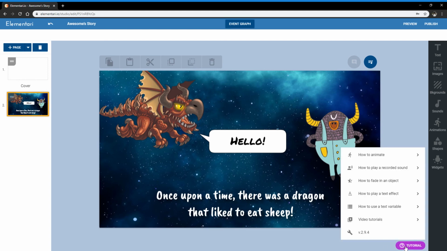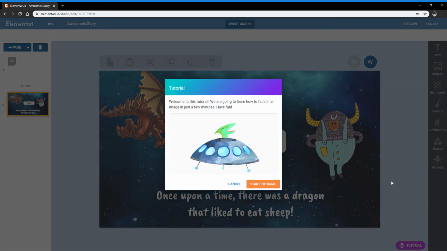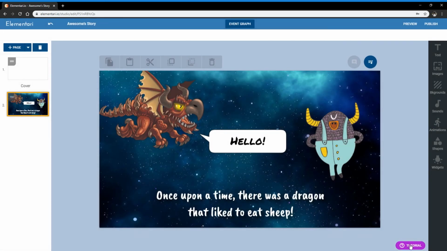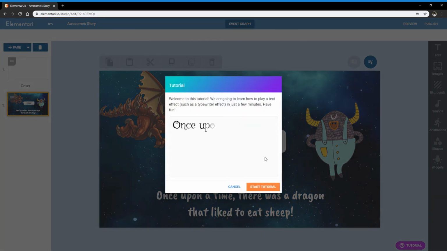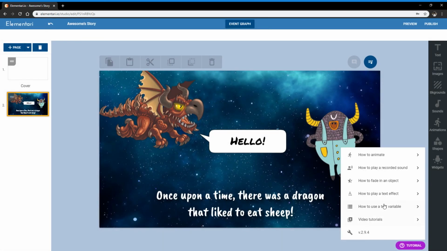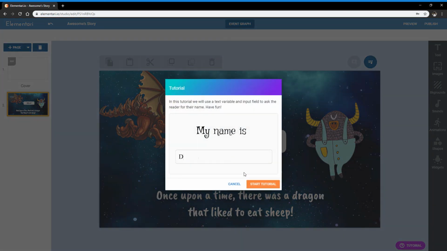And we have more integrated tutorials to show you how to do different things. For example, how to play a recorded sound, how to fade in an object, how to play a text effect, and how to use a text variable.